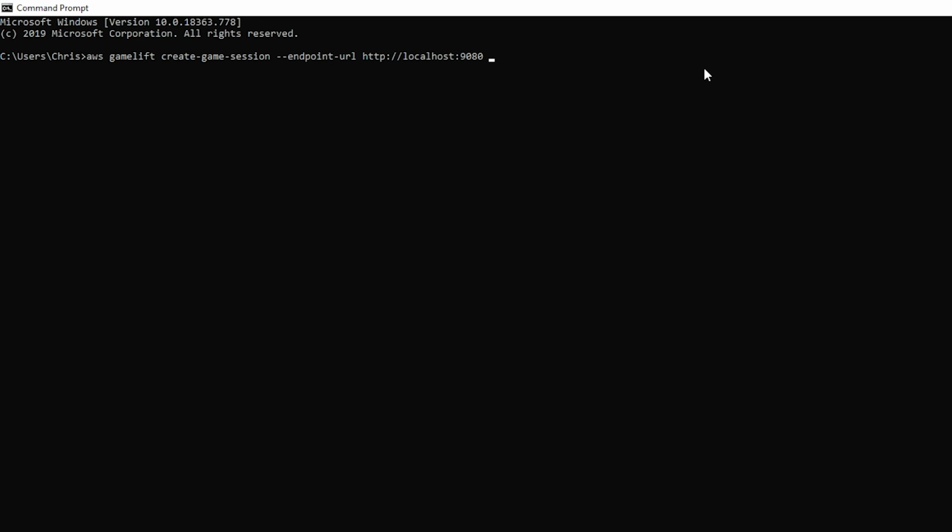And the next parameter will be --maximum-player-session-count, and we're going to set that to 2. This number is arbitrary, it can be anything, it's just that it is a required field for this command. And then the last parameter will be --fleet-id, and we're going to set that equal to fleet-123. This command will take in any valid string for this parameter as long as it starts with fleet-.